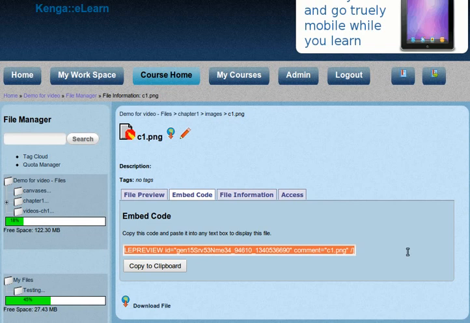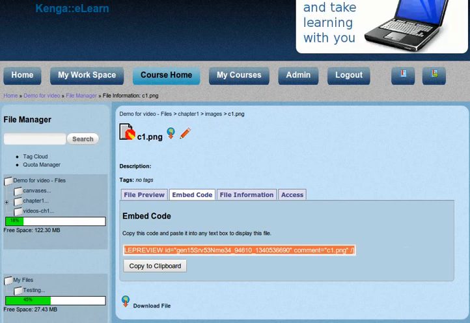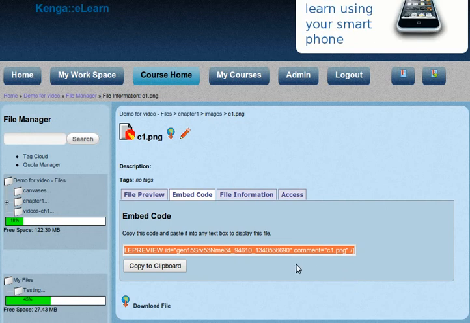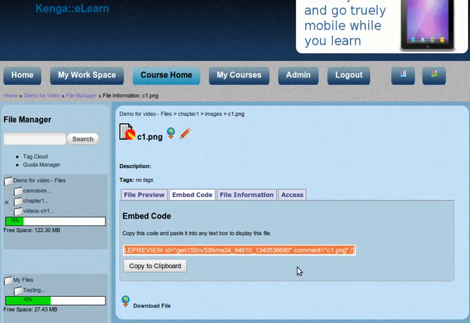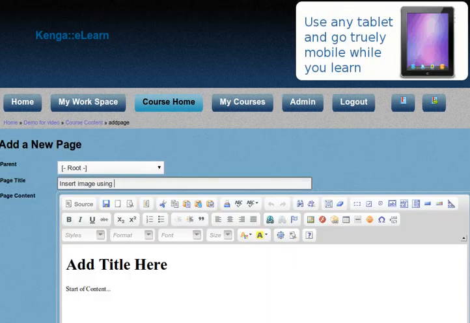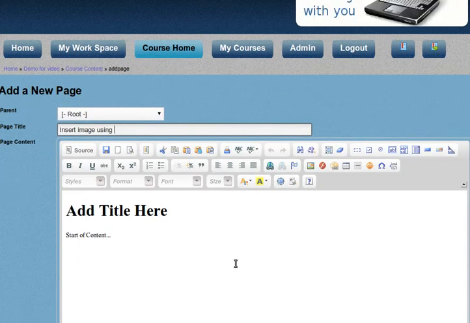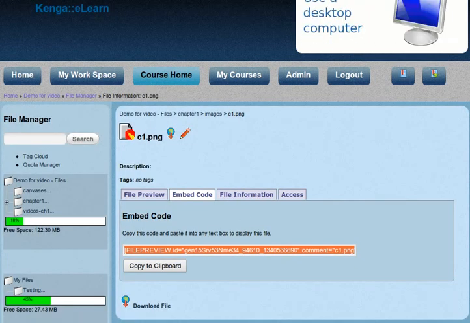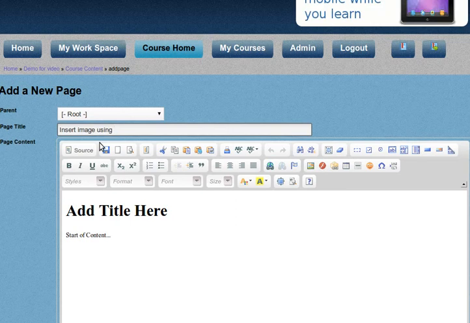Can you see this here? We're just going to select the whole thing, either by going Control A or just dragging the mouse over it with the left mouse button clicked. And we're going to go Control C to copy this. Now we're going to go back to our page of content that we're creating. What I was looking for was the name, embed code. So insert image using embed code.